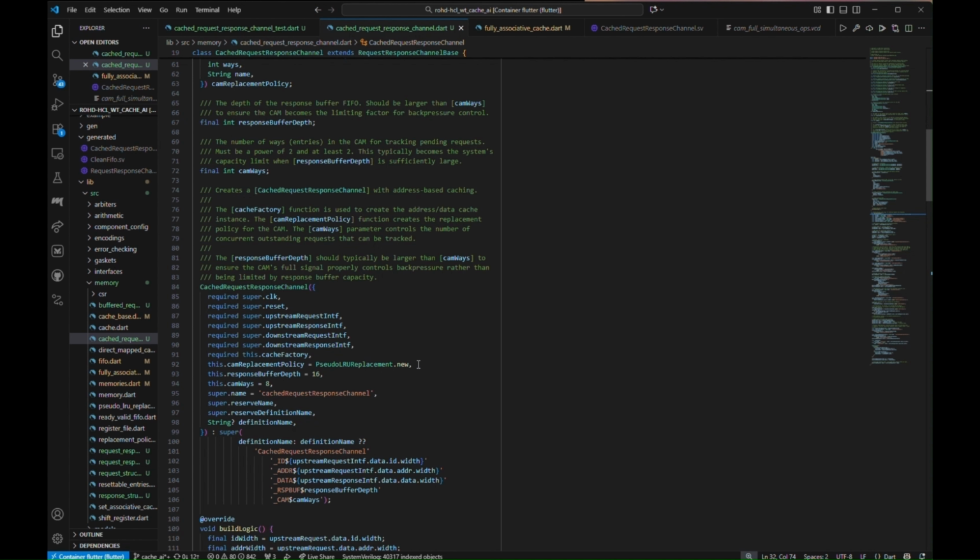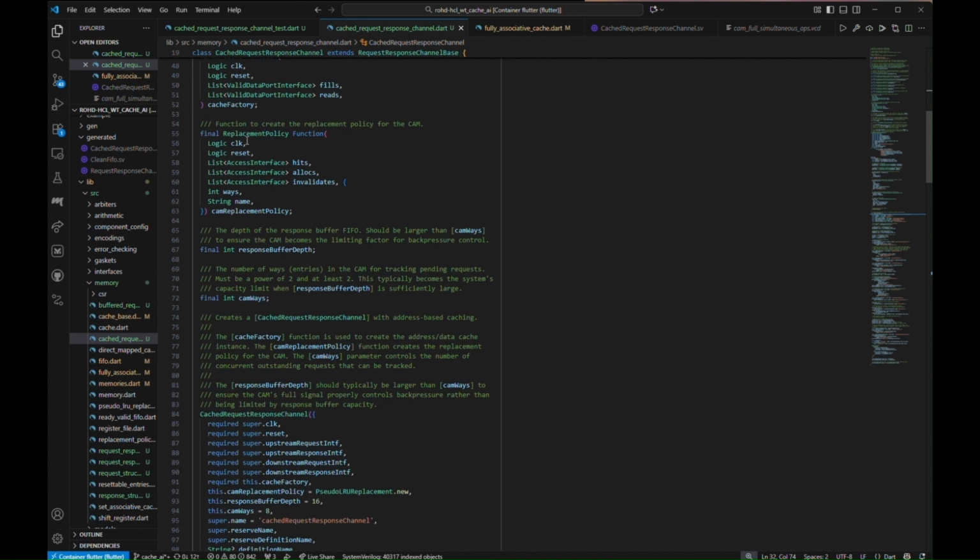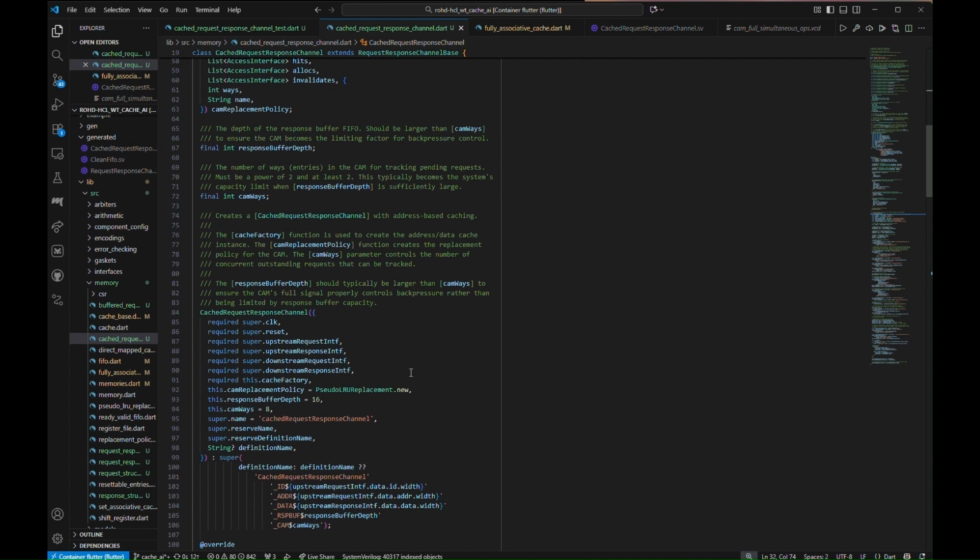Similarly, for the cam, we just have one cam, the fully associative cache, but it can take in different kinds of replacement schemes. And so here is the replacement scheme that we're passing in. And it's another kind of functor, right? It's a replacement policy function, and it just has to have this signature. So any replacement policy you come up with, as long as you can supply the signature of hits, allocates, and invalidates, and the number of ways, as long as it generates the logic for replacement policy, you can use it for the cam.